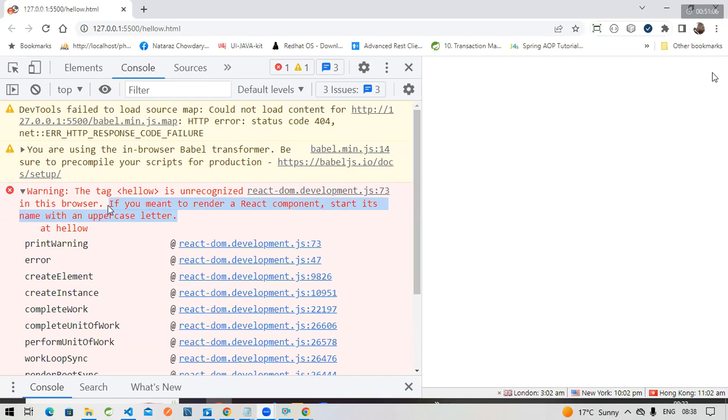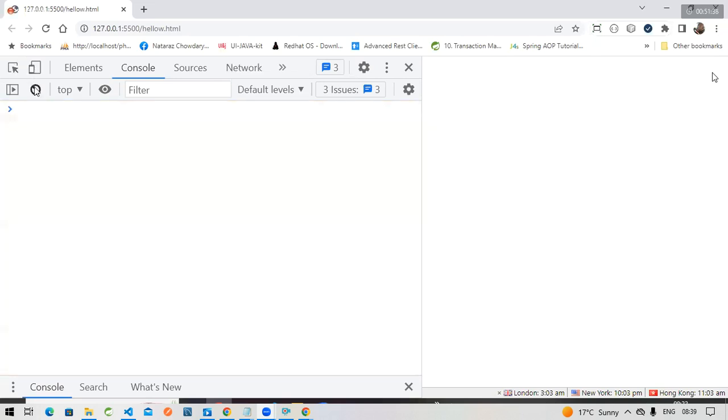Okay, the browser is telling it like a warning: I am not able to recognize this hello. I only have the set of elements given by the HTML people, the W3C people, and in that list hello is not there, so I am not able to recognize that one. I think you want to use this like a React component, since some libraries are loaded. If you want to use this like a React component, start it with an uppercase letter like this. It gives me some suggestion or not? Got my point?